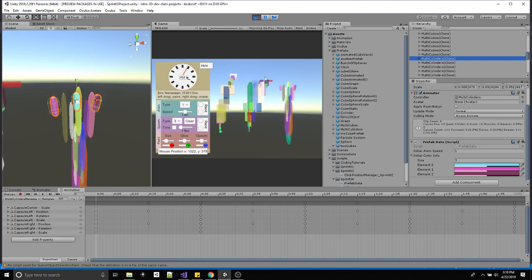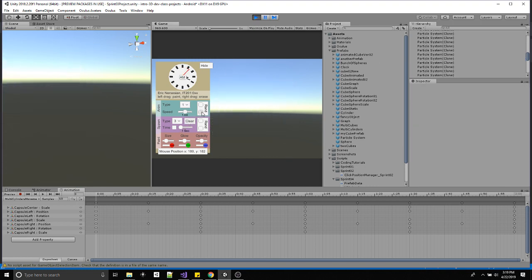So, let me clear them out. I'm going to click on randomize speed. I'm going to just click on a cube just to make this simple. But I'm going to paint a bunch of cubes. They're all moving at different speeds.